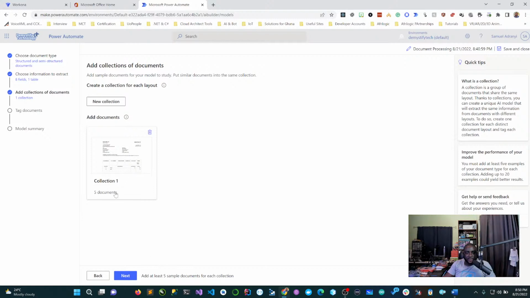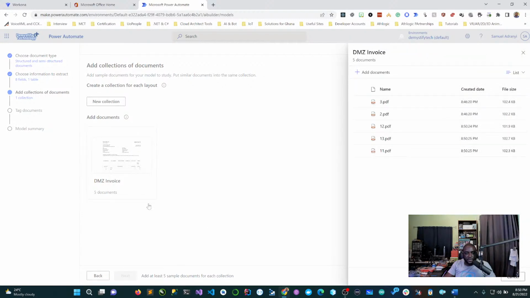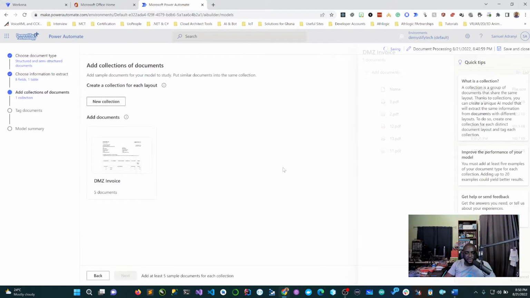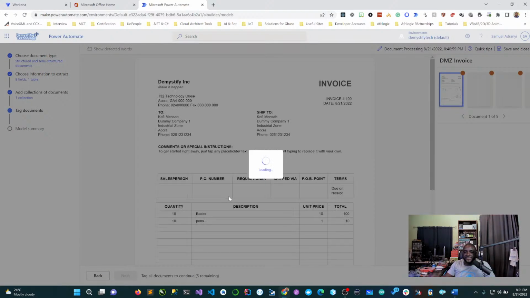So now, let's say this is DMZ invoice. Okay, cool. That's the name of the collection. There we go. Okay, cool. Yeah, that's fine. There you go. So next, now it's the tagging period.